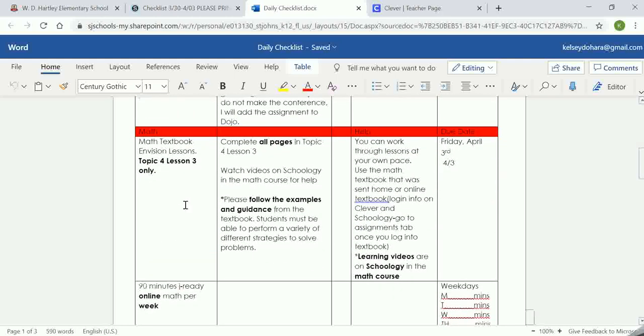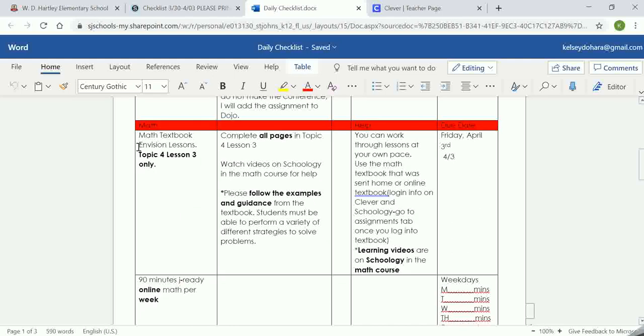Next subject we have is math. And their first task is in their math textbook to complete topic 4, lesson 3. And the directions say to complete all pages in topic 4, lesson 3. Please do not work ahead, stay with us. I don't want students doing work that we might be back in school for.